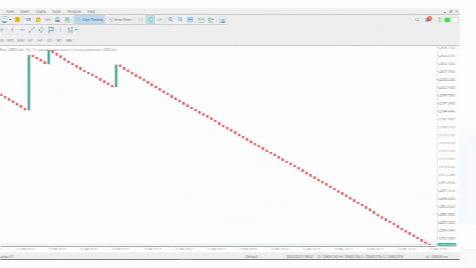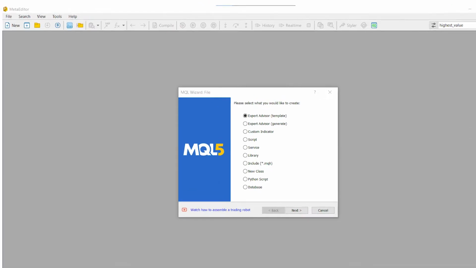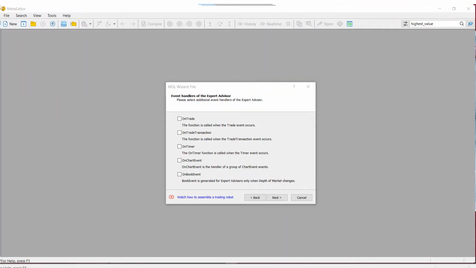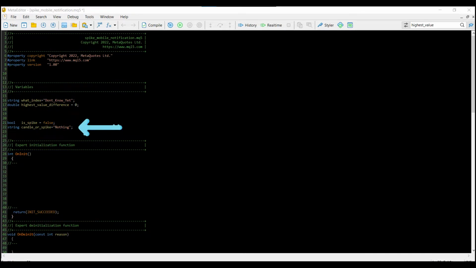Launch the IDE by clicking on this IDE button or hit F4 on your keyboard. On the IDE, click on New and keep everything at default. First, create a variable that will change value depending on whether we are in a spike or a candle. I've defaulted it to nothing. Index will hold whether the EA is on a Crash or a Boom. The highest value difference will hold the highest value at which the height of a bar is considered a candle. isSpike is a boolean, which will be true when in a spike or false when in a candle.